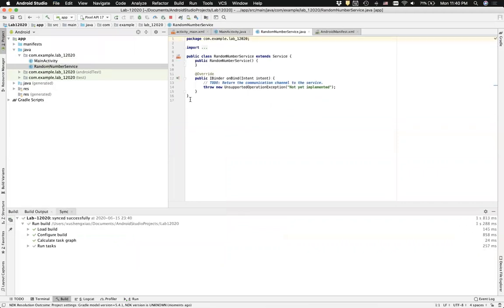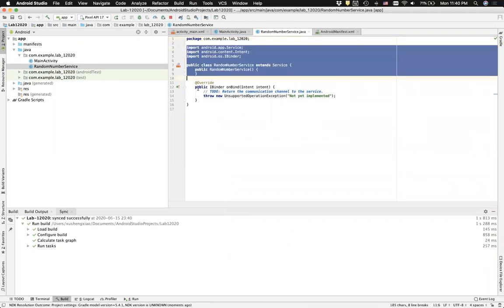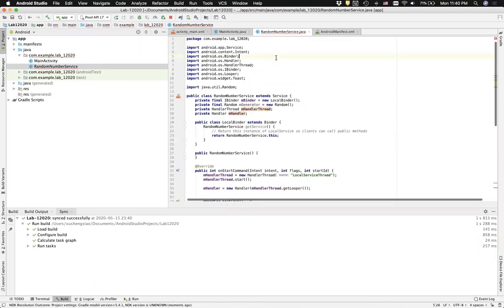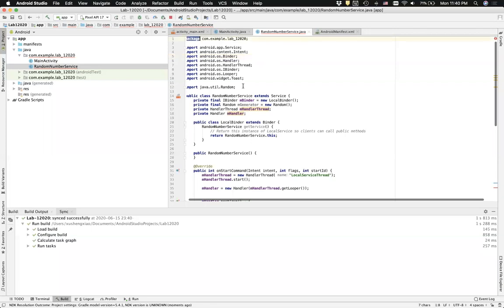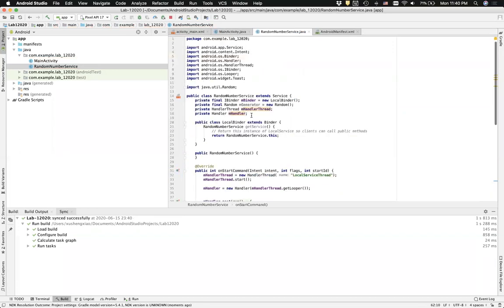Okay, so to save time, I have already copied the code from the canvas, so you can feel free to download it. Just make sure that when you import the code here, don't forget to change the package. Okay, so after we copy the code, I forgot my parentheses. Okay, so now we have already created the service.